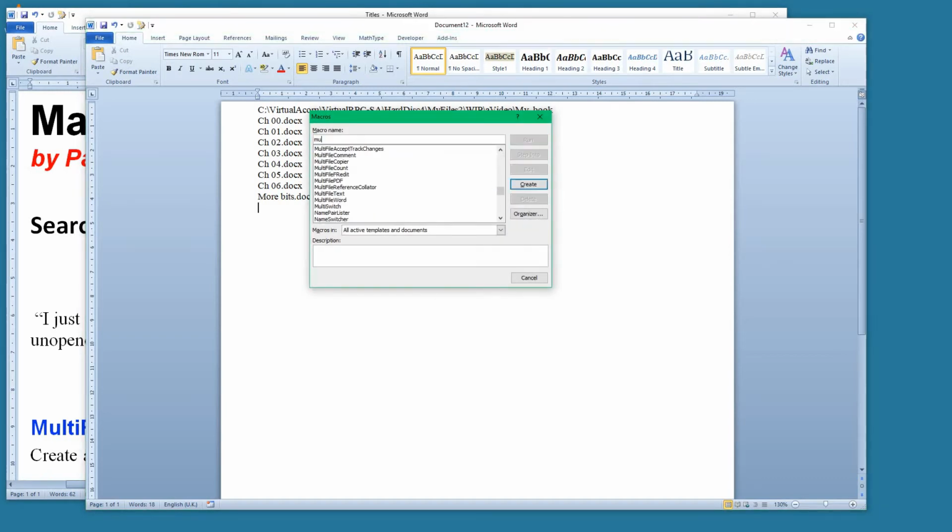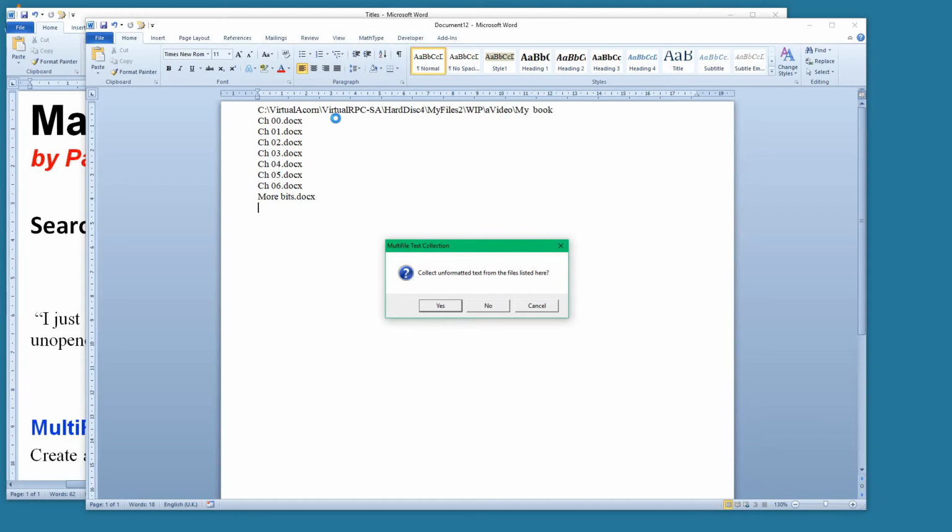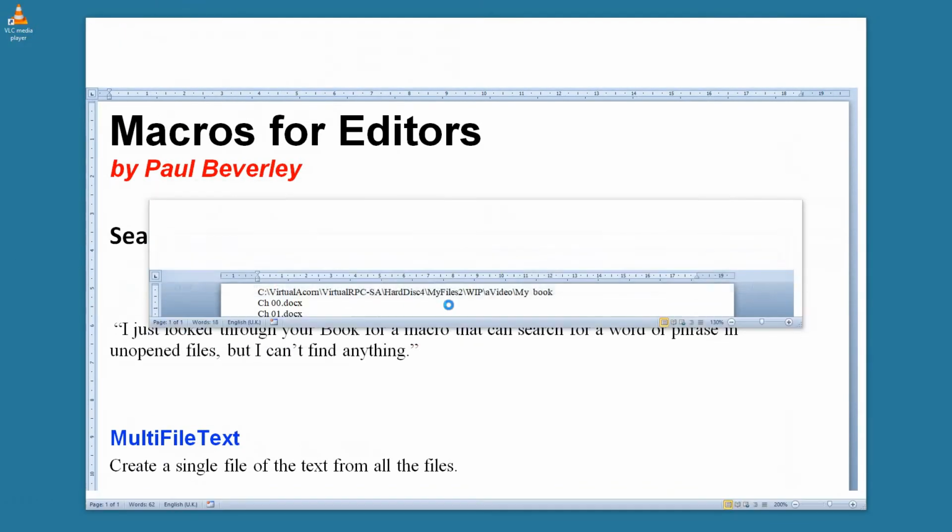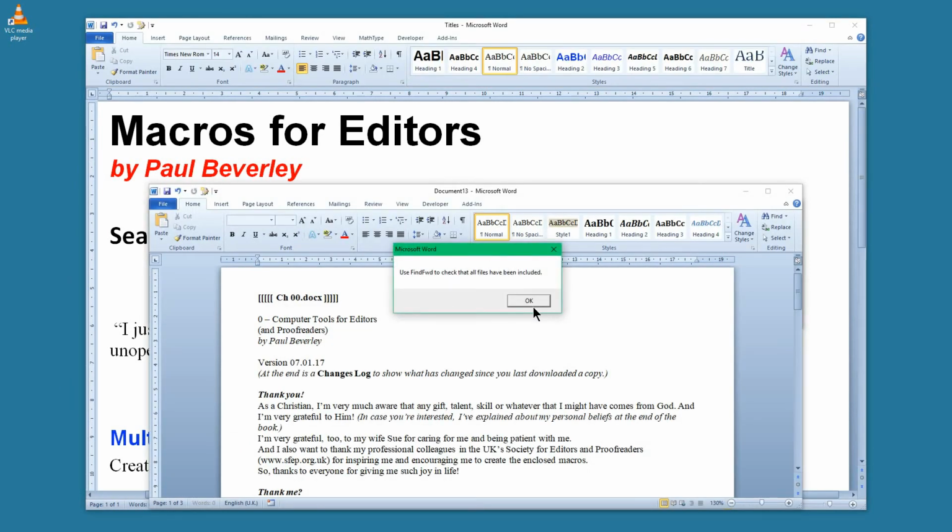So that's multi-file text and run. Do you want to search all the files from this list here? Yes, I do. So it goes through, loads them one by one until eventually it comes up with the full set there. So let's just say okay.